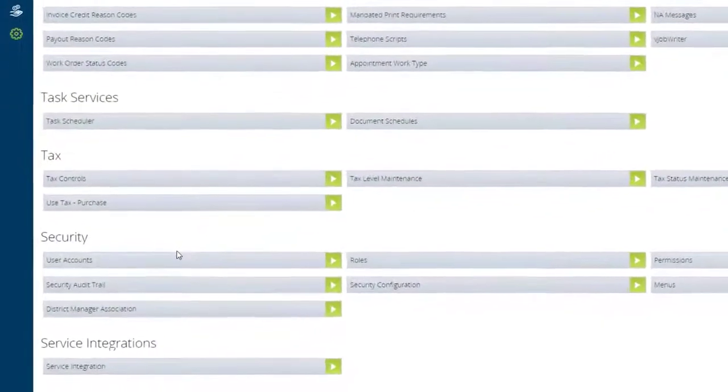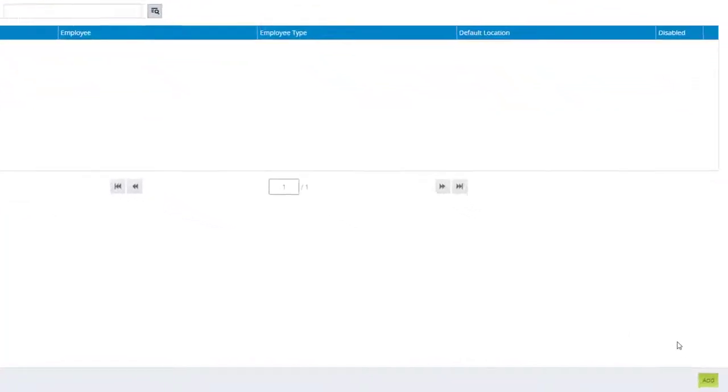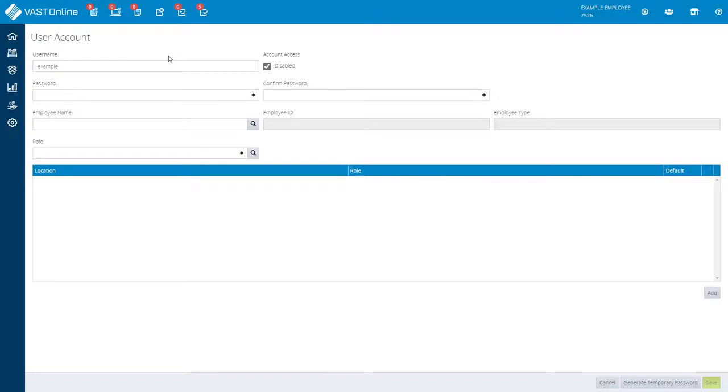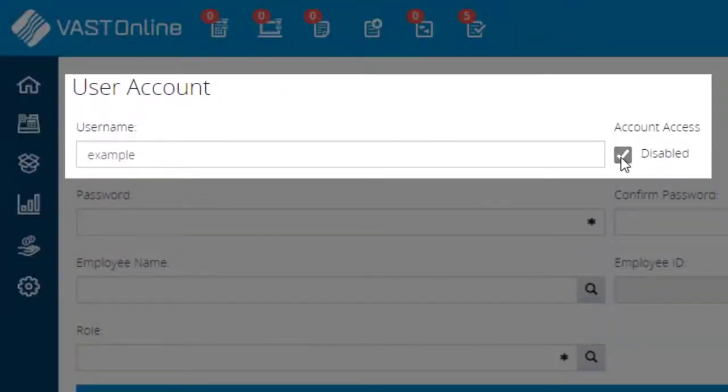Under the security heading, select User Accounts. In the lower right-hand corner of the utility, click Add. The User Account menu will display. Add a username and uncheck the Disabled checkbox.